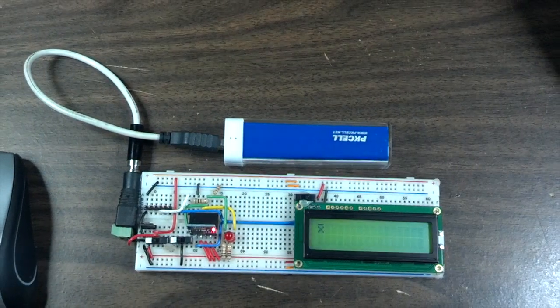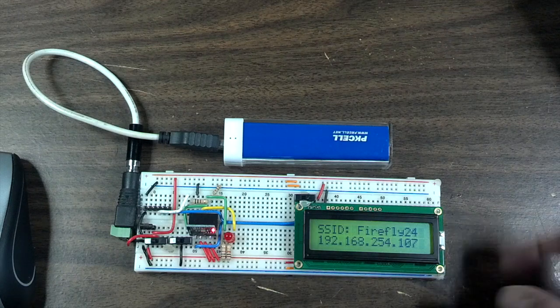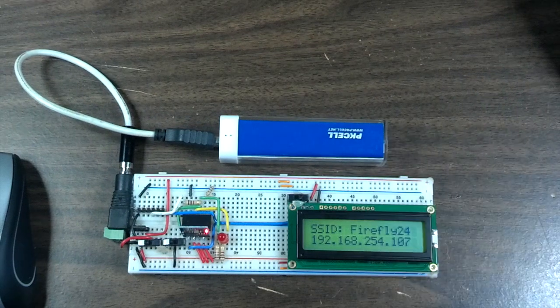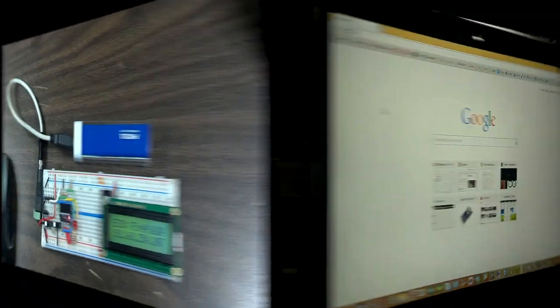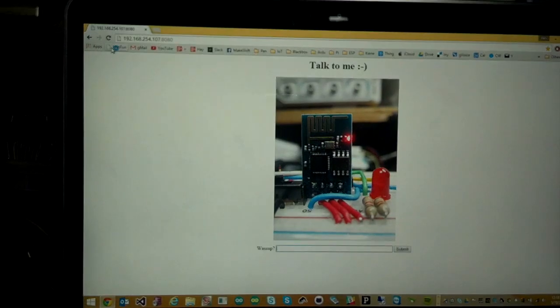So you turn it on, it scans the access point, and it finds my access point, and it tells us the IP address of the ESP. So let's see what happens if we visit the IP address. I've got a bookmark right here. Click the bookmark, and there it is.